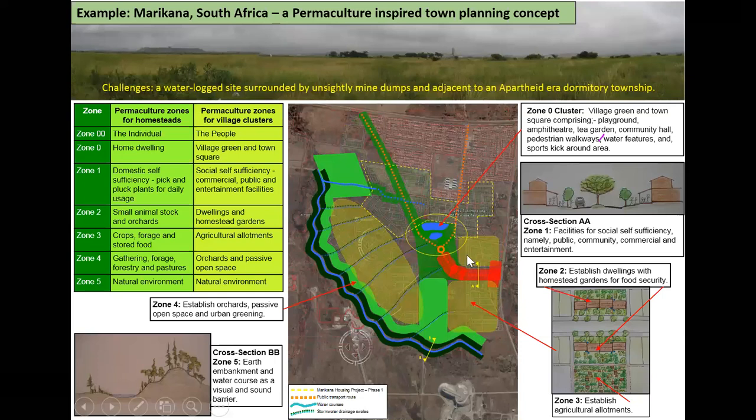Then around the center, we said there is all the stagnant water in there, but let's dig it out a bit deeper and create nice water features. So this becomes the urban center.